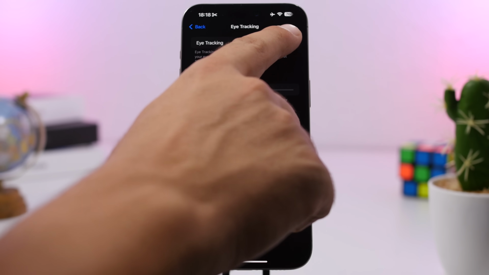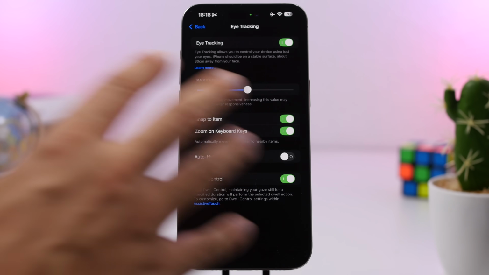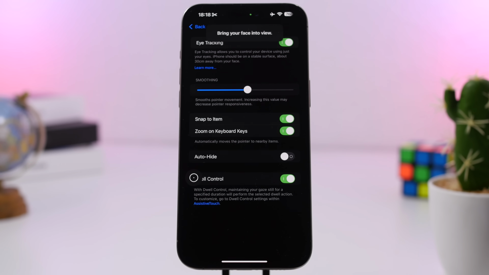Once you have enabled it, it will show you the setup where you will have to go through a few different phases of the setup. You have to follow a few different dots using your eyes, and once it's set up, all you have to do is just look at items on the screen of your iPhone and you can just move through them.